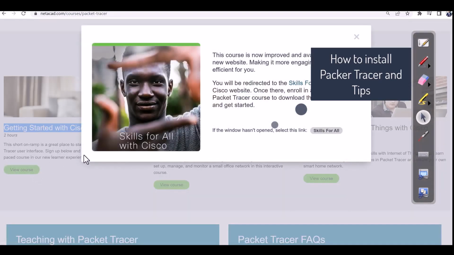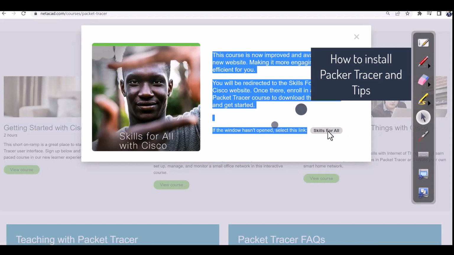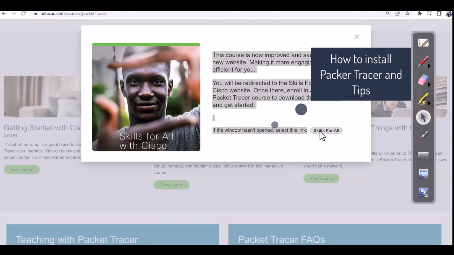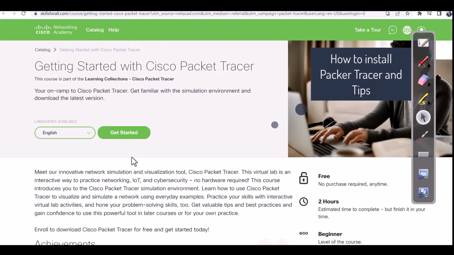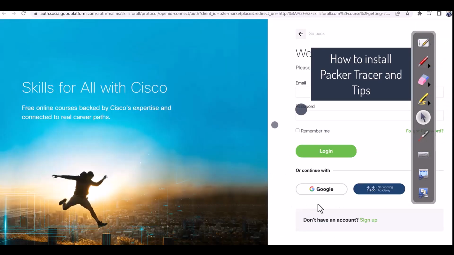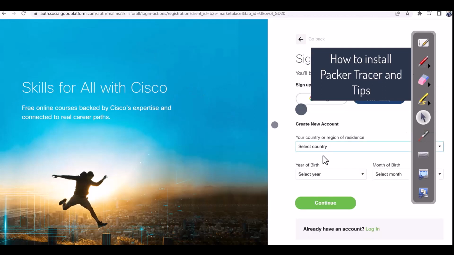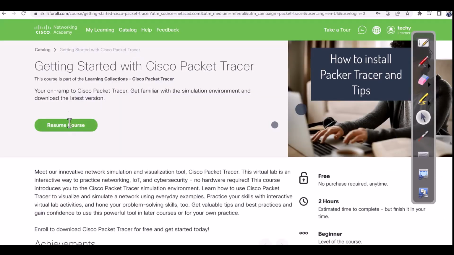So once you click on the view course, it will take you to their portal, which is Skills for All. Now, this is something that Cisco provide. I will give you a warning that you can use this free material to aid your learning. So you're going to come over here, open the link, click on sign up, and then use a username, email, and whichever email you prefer. Then click on login once you register.